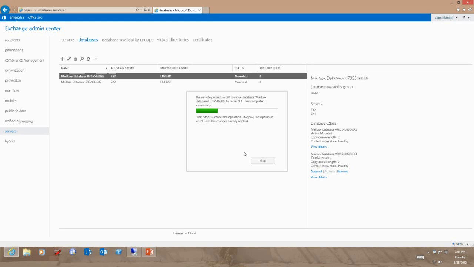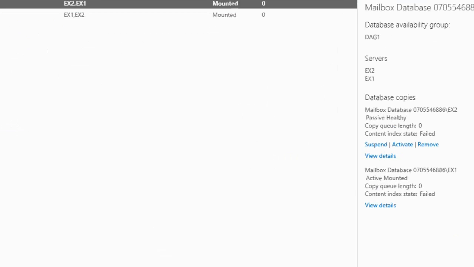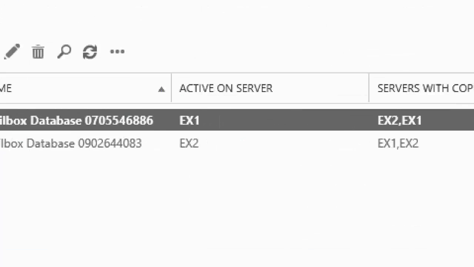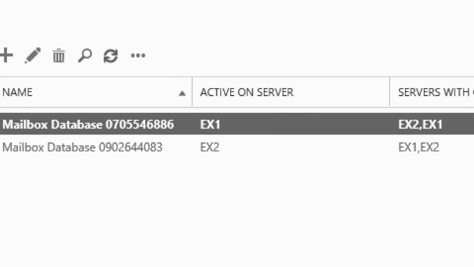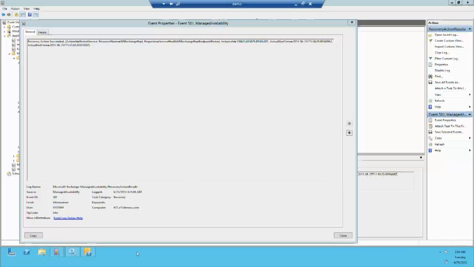So we'll just give this a second. There's a switchover happening right now in the background, and now it's finished there. And again, you can see, if I zoom in here, now you can see it's active on server 1. OK, so now let's go back to server 1. And we can close Event Viewer.